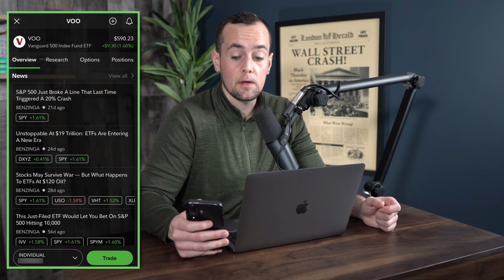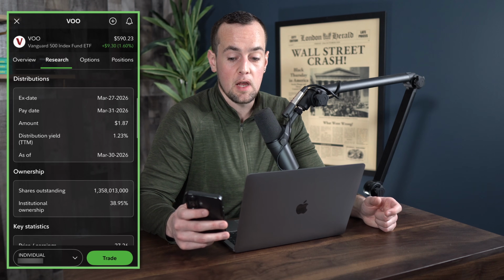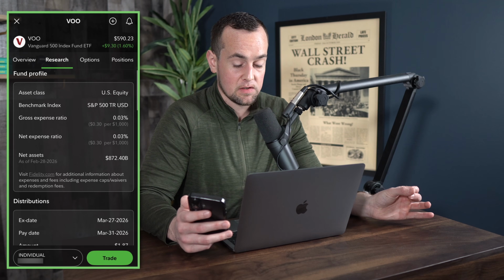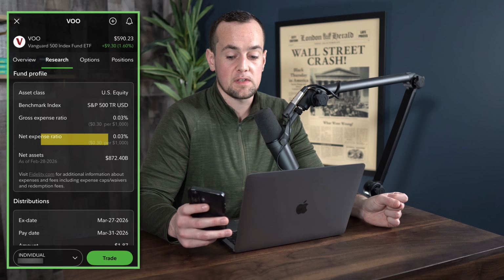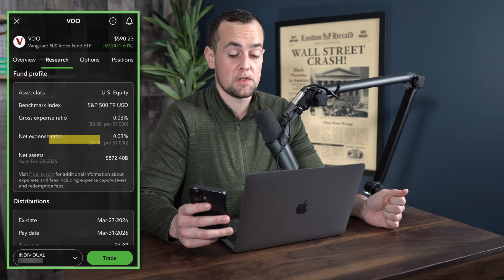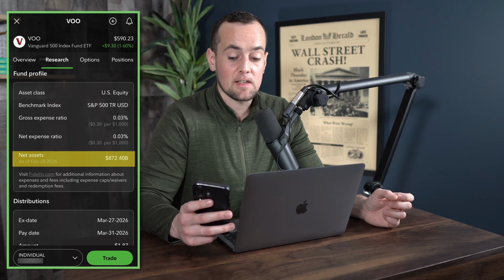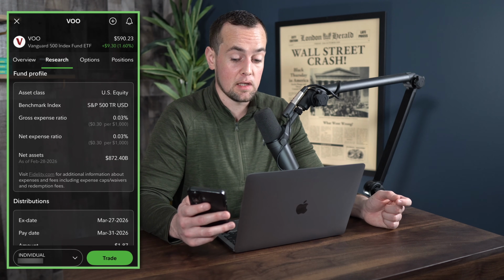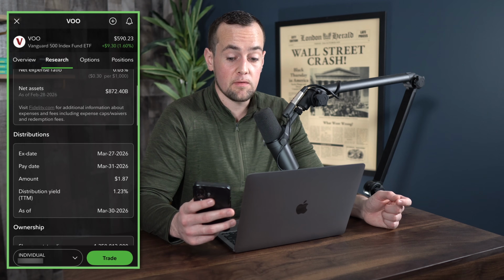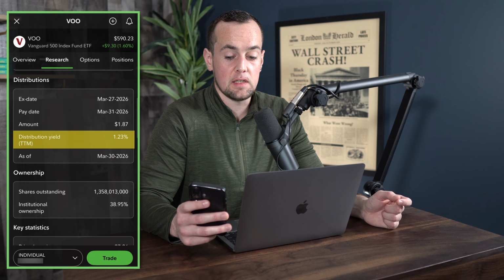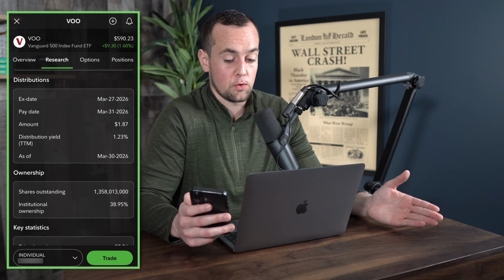And if you're looking for more information, you can click here on research, and that's going to give you even more statistics. So for example, we can see that the expense ratio is 0.03%, the net assets is about 870 billion, and this fund does pay a dividend. So down here it mentions the dividend yield of 1.23%.